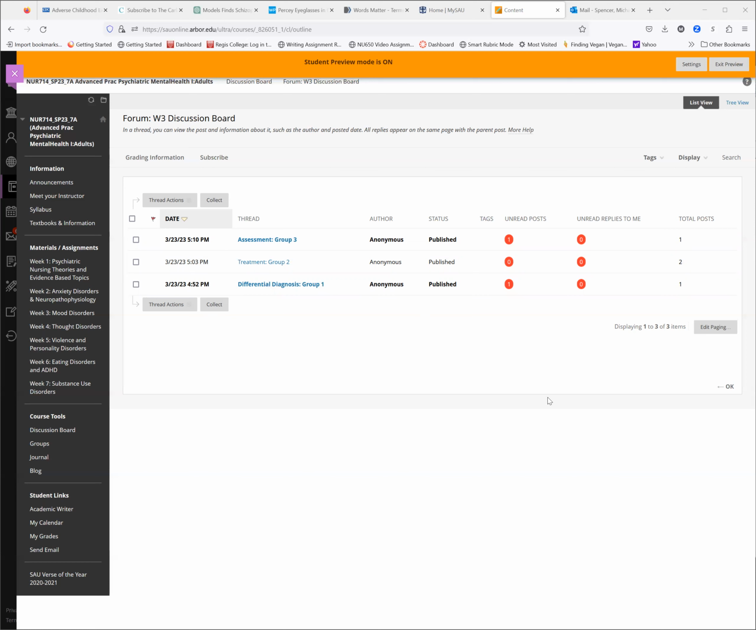So let's pretend I am in group 1. And remember, your groups are not going to change. If you're in group 1, you're always going to be in group 1. What will change is if you're in the differential diagnosis for your initial post, your treatment for your initial post, or assessment for initial post. So for instance, last week, group 1, I believe you were in assessment. That was your first posting, right? But now you're going to be in differential diagnosis, or it may have been treatment. I don't remember, but I hope you get the gist of what I'm saying.